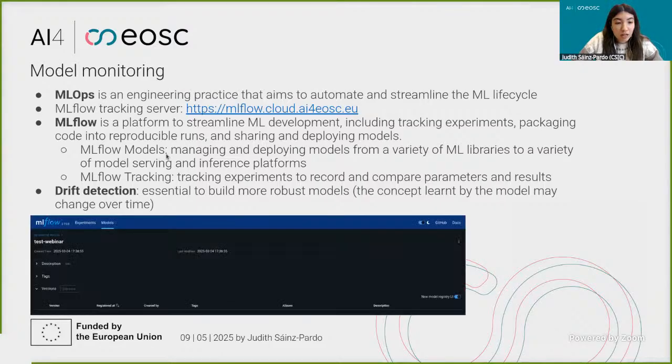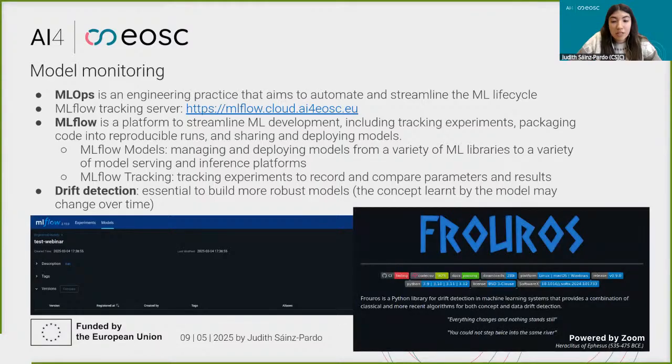But also, we provide tools for drift detection, which is essential when we have data that are not stationary, data changes over time, and then the concept learned by the model may change too. So for these drift detection methods, users can profit from this Python library developed within the project, which is called Frouros.